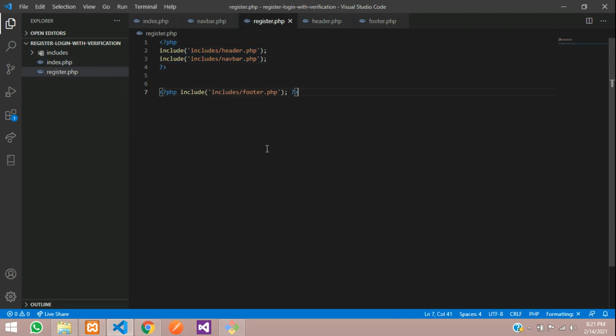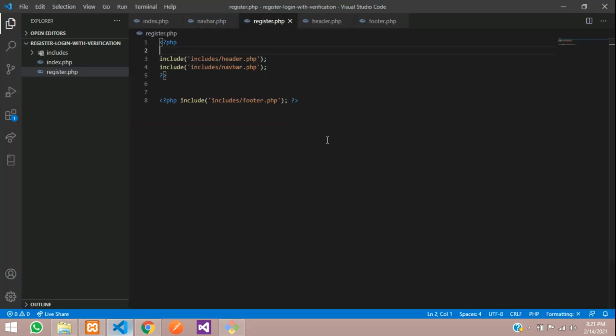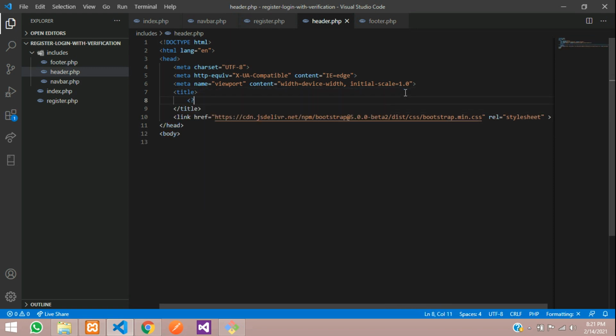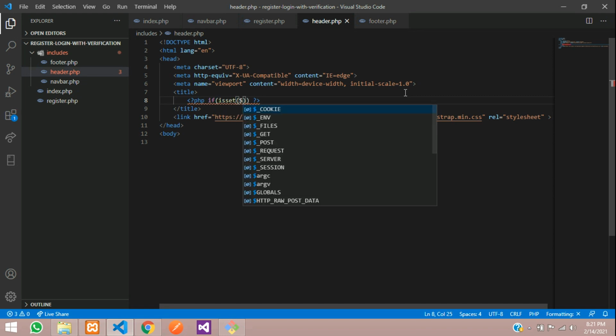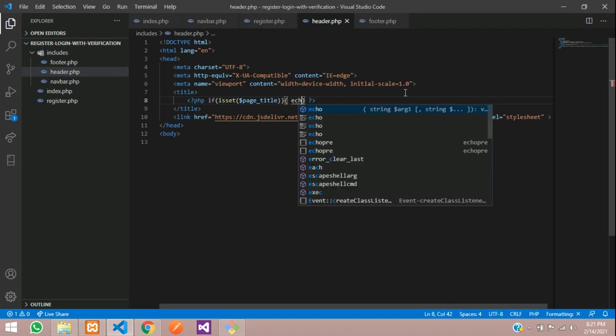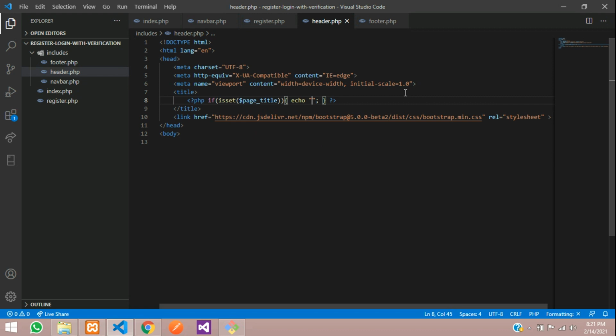Let's paste. And now we require one title, right? For example, if we refresh, you can see login and registration system in email verification. Its default title is coming. Done. We want to set something else, so let us remove this, hit enter, and write PHP code here with an if condition, where you check isset($page_title), and then echo the title here.